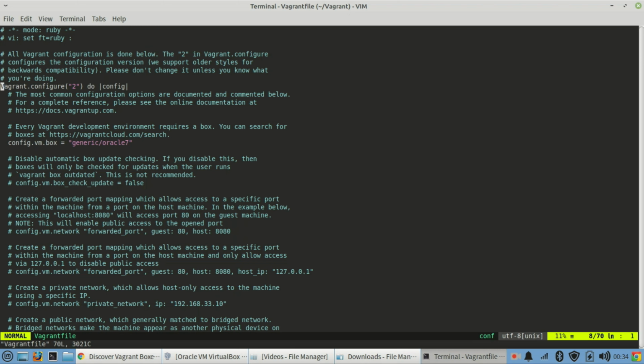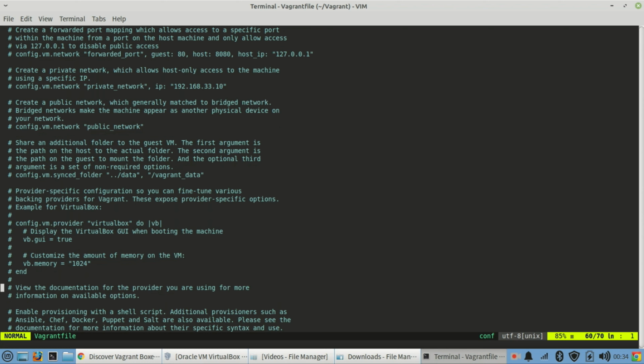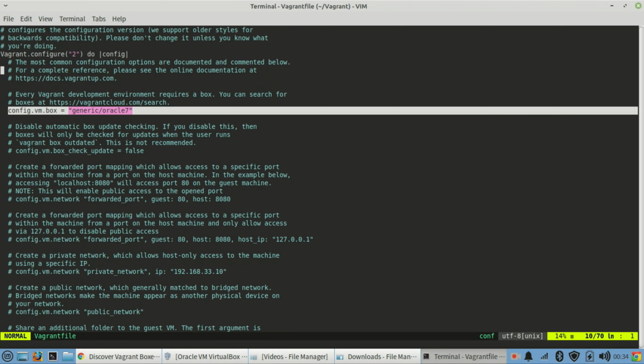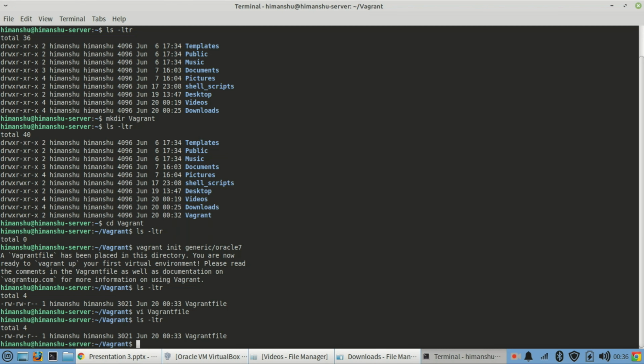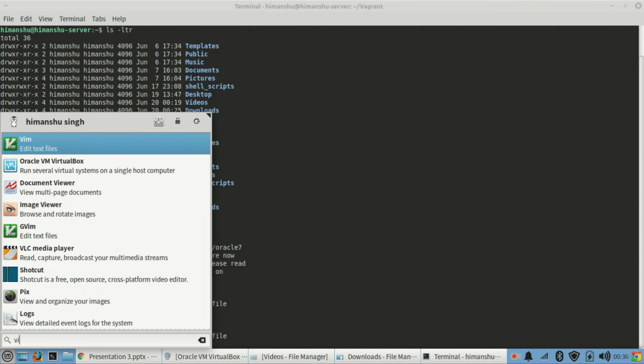Next, you will see there are various other options available, like how to do networking and other things. We will come to them one by one. This is how you download your configuration file. Now, as we have understood how to find the predefined boxes and get the Vagrantfile, I am going to provision my first VM using Vagrant. So let's go back to our terminal. I am back at my terminal, and meanwhile I will also open my VirtualBox.